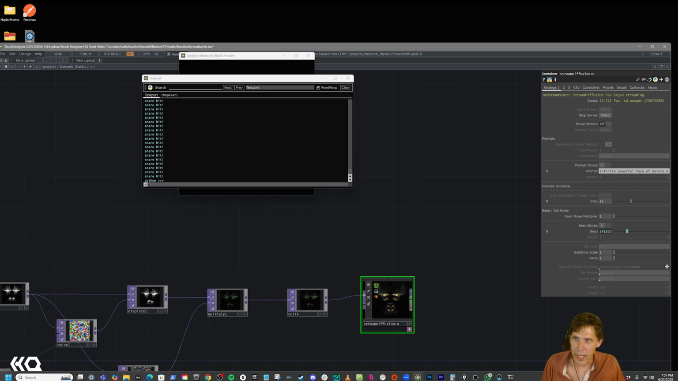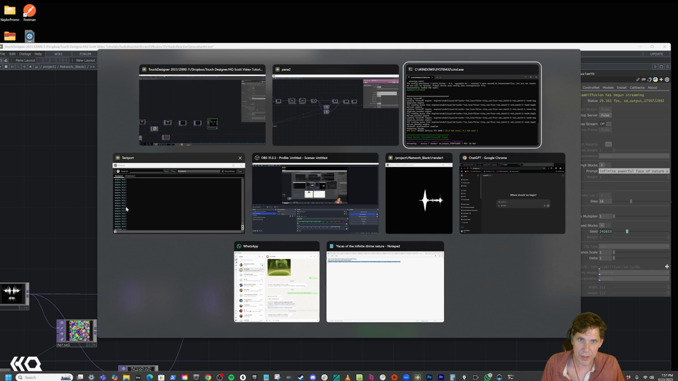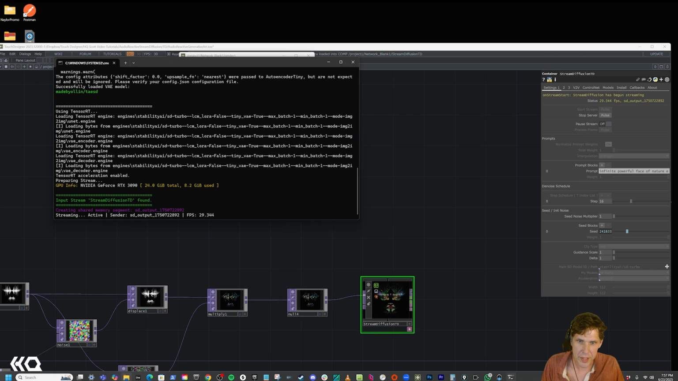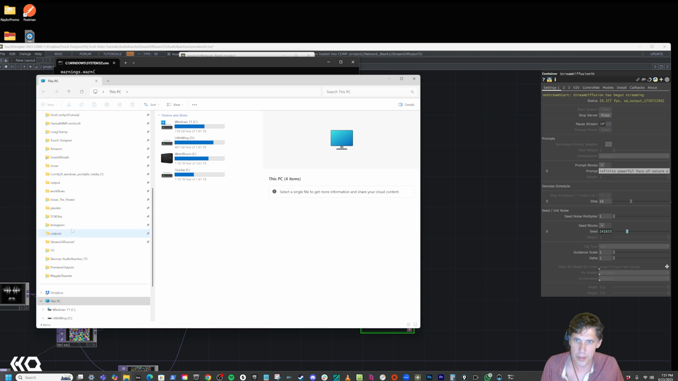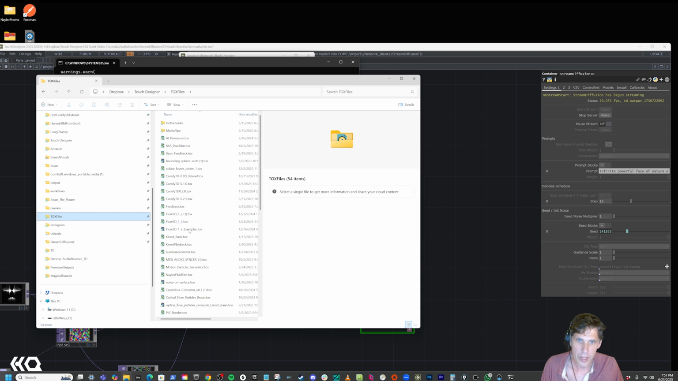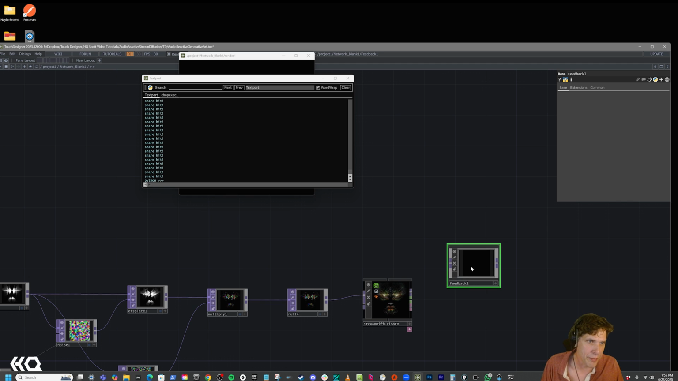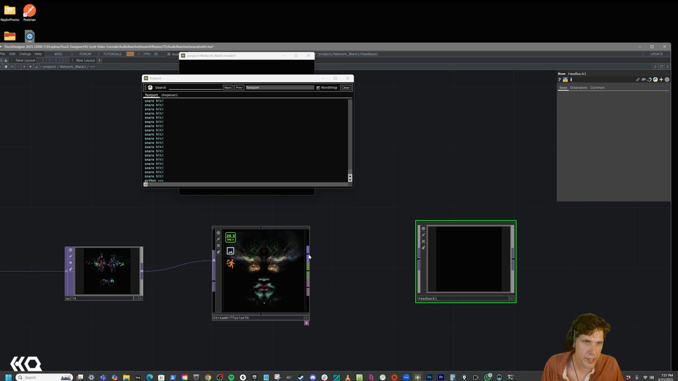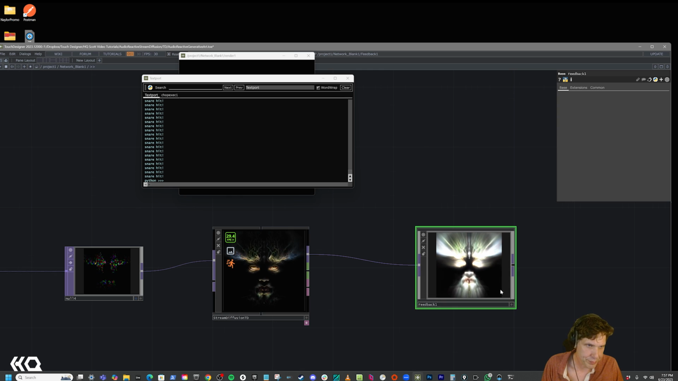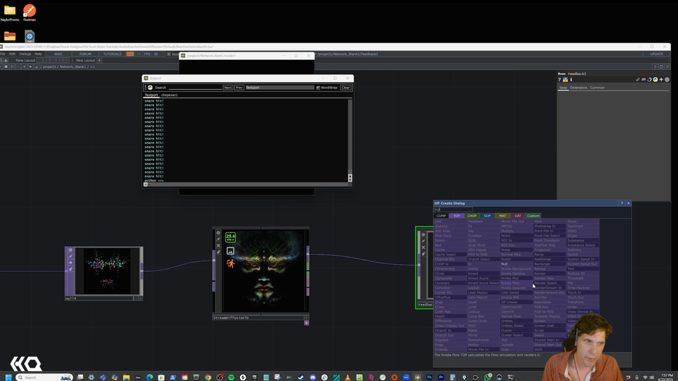Now, that tox file you saved before, let's get it. Where is it? Here. Tox files. It's called feedback.tox. Don't have to recreate all that work. I got it right here. I'm gonna stick this in there. Bring it out to a null.